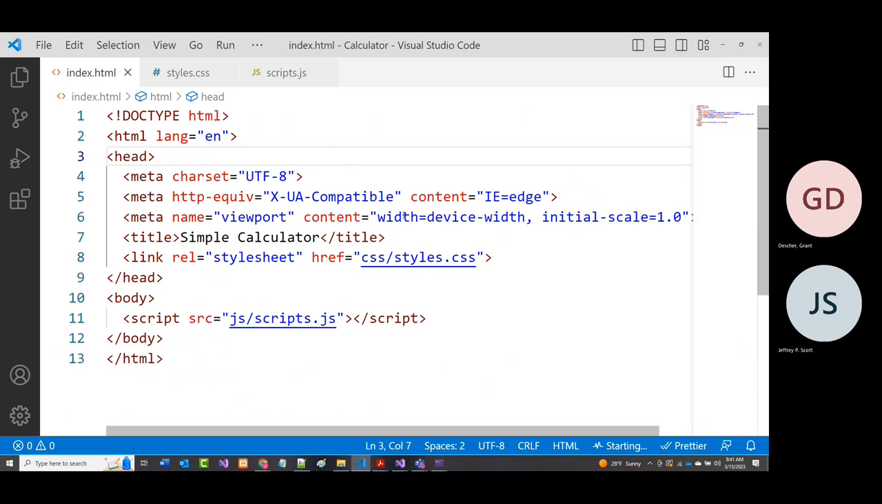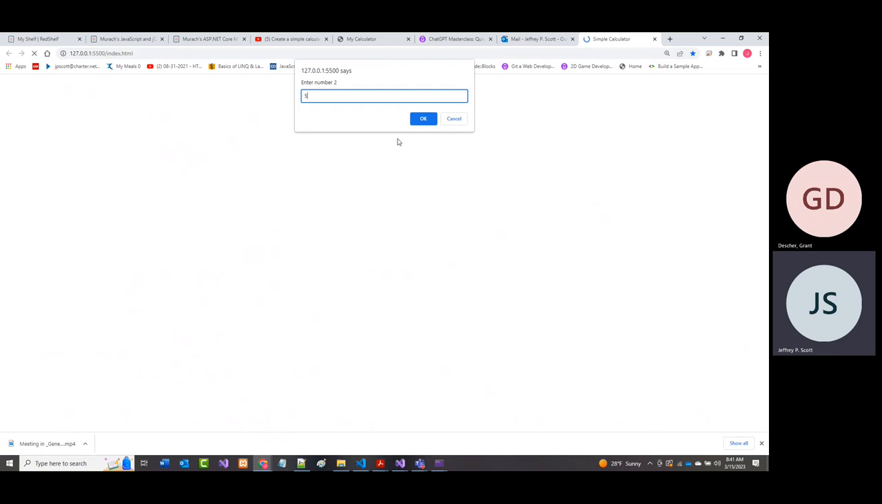So there's 17, and there's 5. 17 plus 5 is 22. 17 minus 5 is 12. 17 times 5 is 85. 17 divided by 5 to two decimal places is 3.40. And 17 modulo 5 is 2. No surprise there. That really works pretty much the way you think it would.